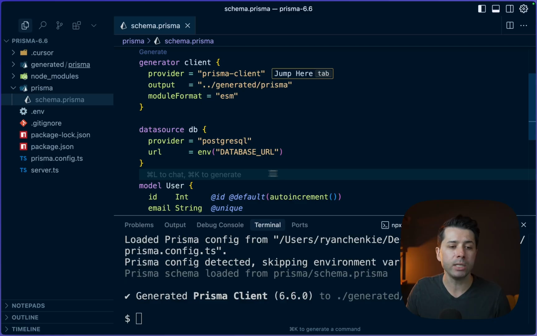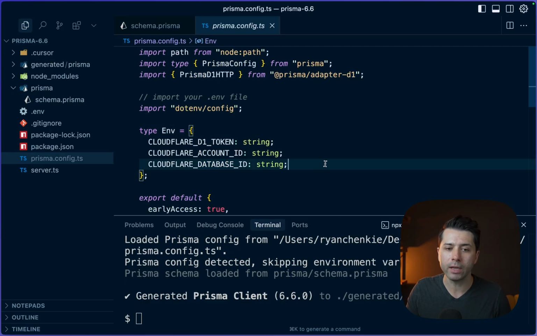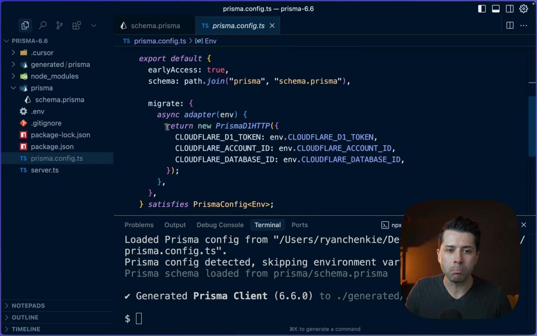The key here is that we need to work with the new Prisma config file. So I've got one prepared here. It is pulling in prisma/adapter-d1-http, the adapter for D1 that we've got. We've got some environment variables that will need to be set. We'll take a look at how to set those up against Cloudflare in just a minute. And then we've got this migrate step here in the config definition.